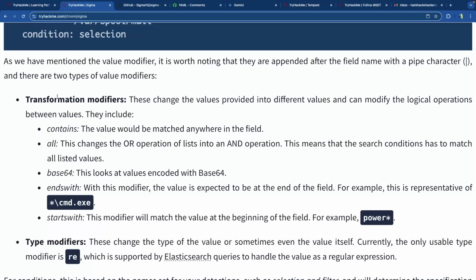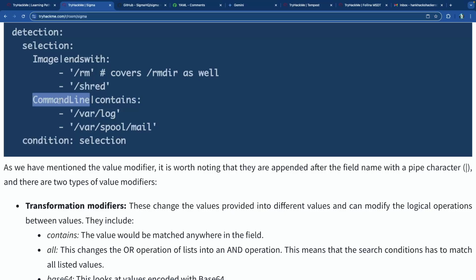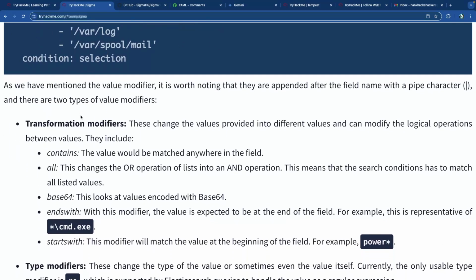That's how it works. Then we have the transformation modifier. This is what we were just talking about. The command line contains this, and it could be at any point in there.